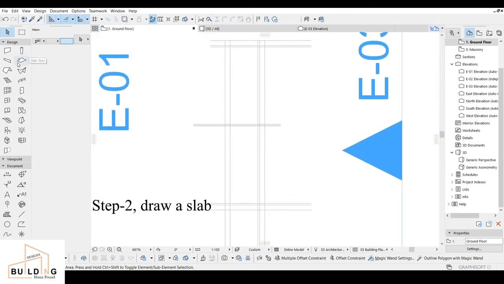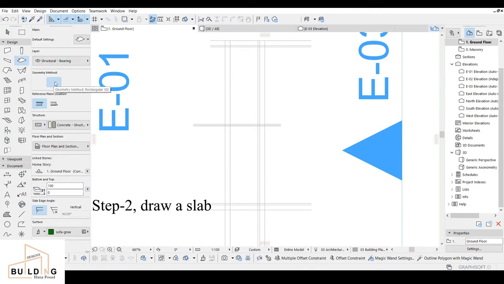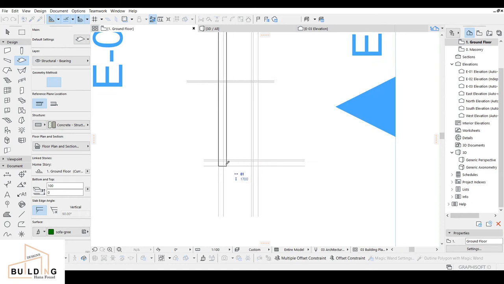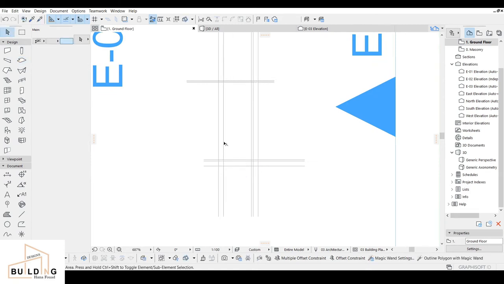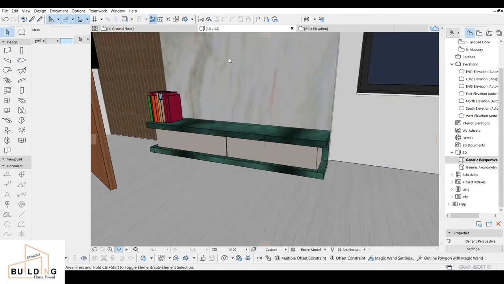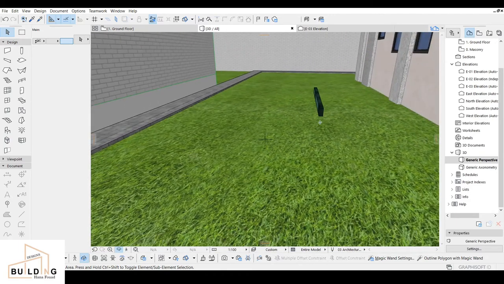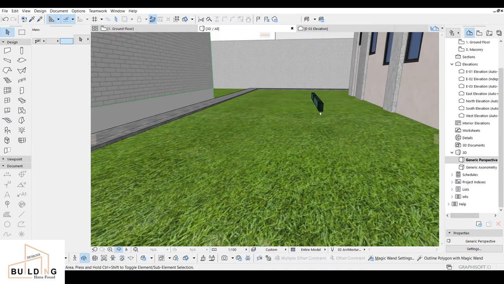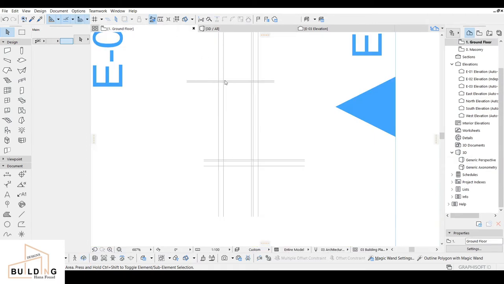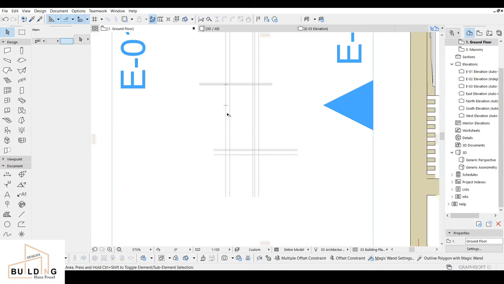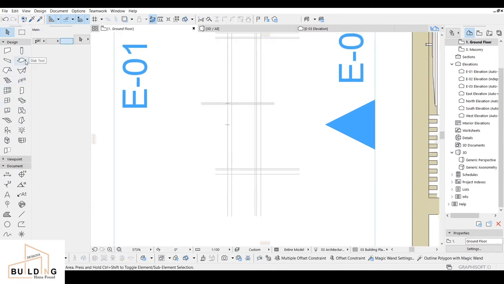Now I'm going to a slab, a rectangle shape, and here I'm going with green, whatever color you are okay with. Let's first draw, and then I'm going to work on the thickness. I will draw here around this area. Then I'm going to the 3D. The height is going to be around 400, but I will show you. Click on this one, draw this one, and I will draw another one over here.